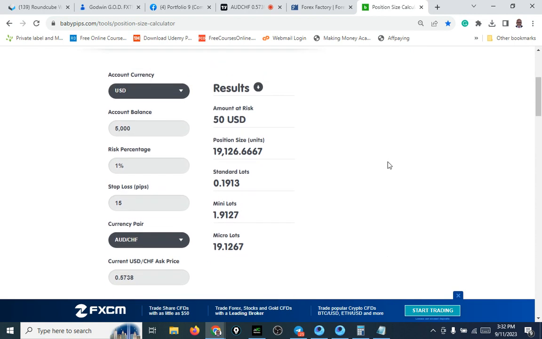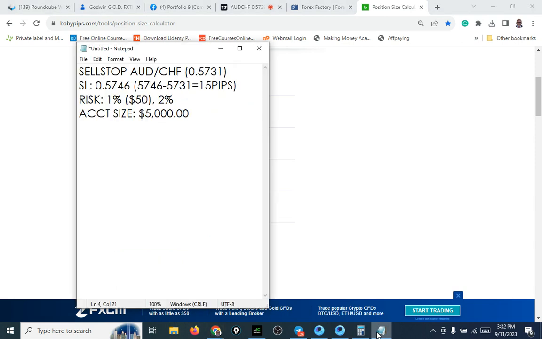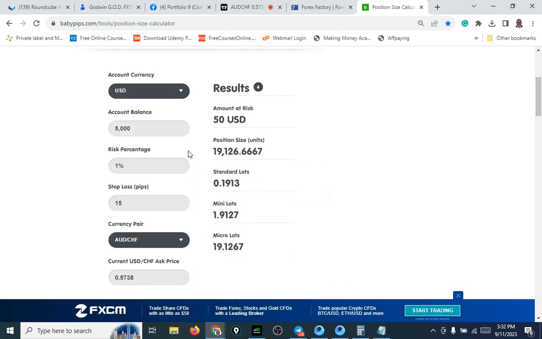The first field you fill out here is your account currency type. In our case, it is dollar. But if your account is not in dollar, you can click this drop down menu and select your currency type. Now, the next field is your account balance. In this particular example, we're going to be using $5,000 as our account size.